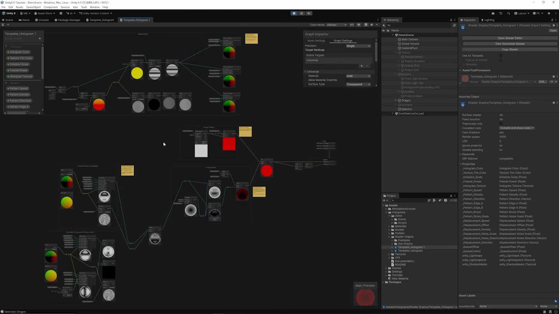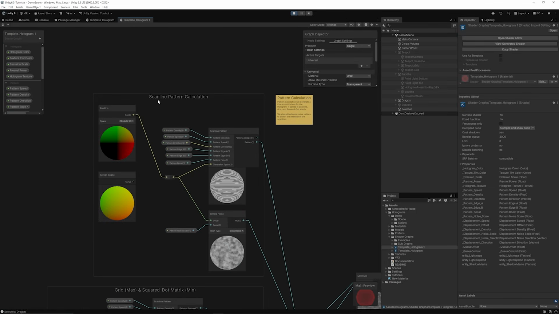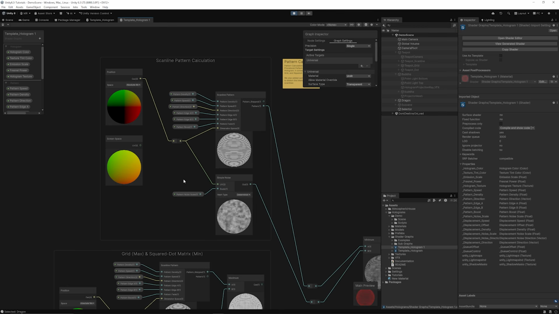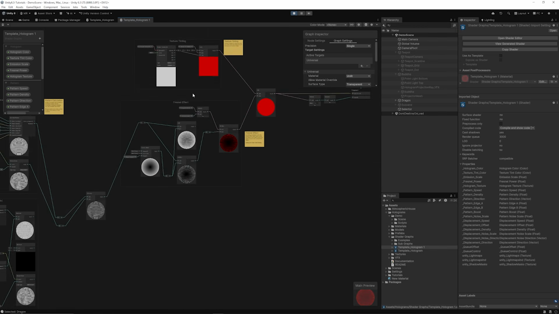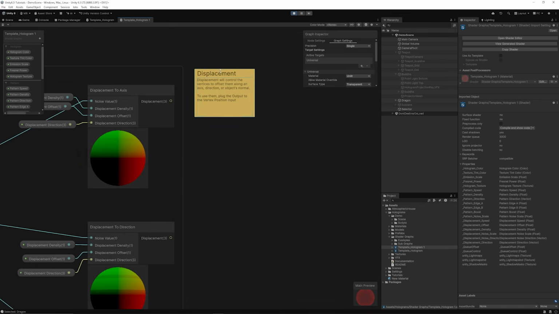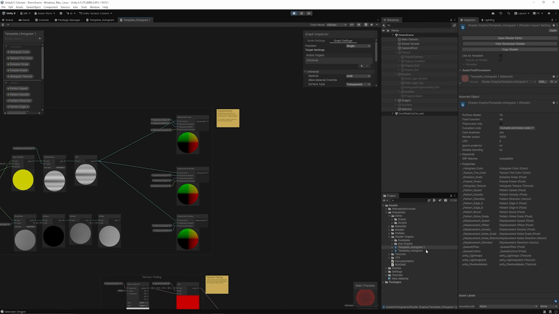So you can open this up in Shader Graph. The developers have been nice enough to categorize each of the sections. So you can see this part is the scanline pattern calculation, the grid, the Fresnel effect, the texture tinting, and the displacement. And there's some basic notes to help you control it. And there's actually a bunch of nice documentation included in this too.